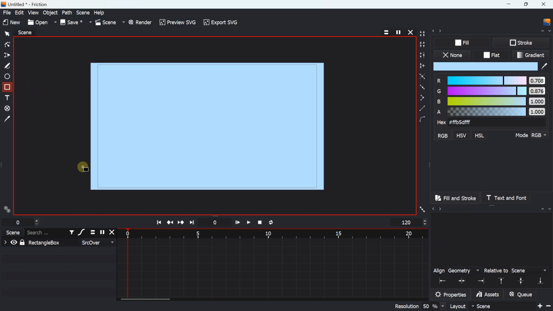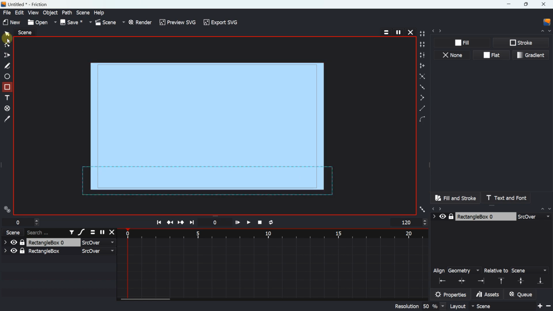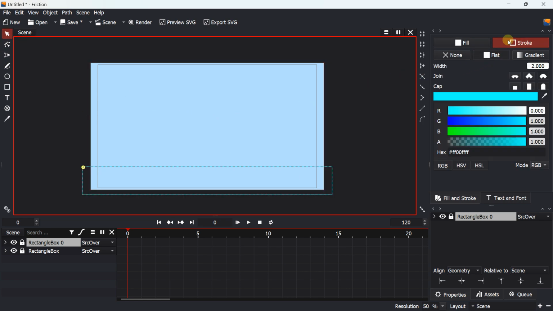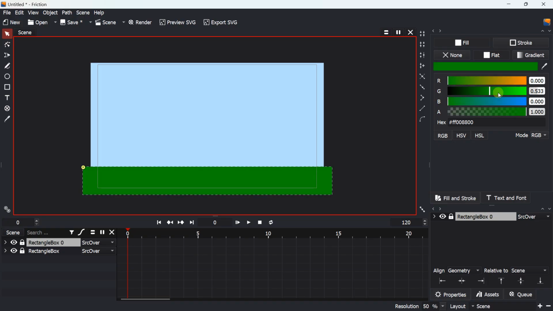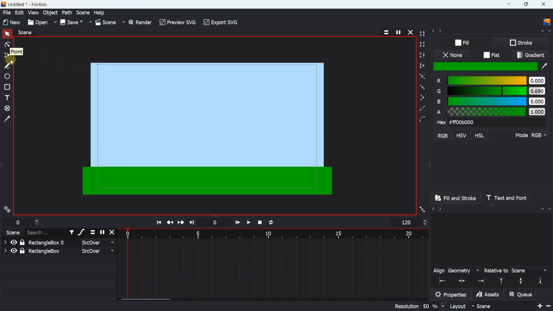I can also create another rectangle, for example, on this area, and I can go on the stroke option, none, fill options, flat, and I can define a color, like for example, this green color. You have a lot of types of tools that you can use also on this area.